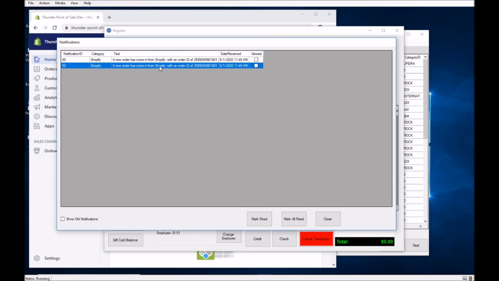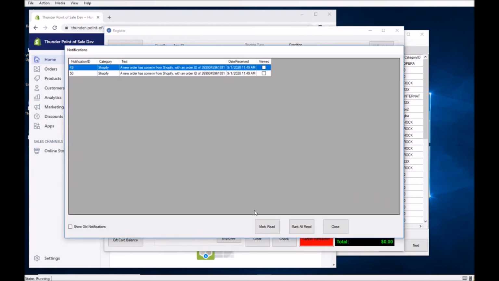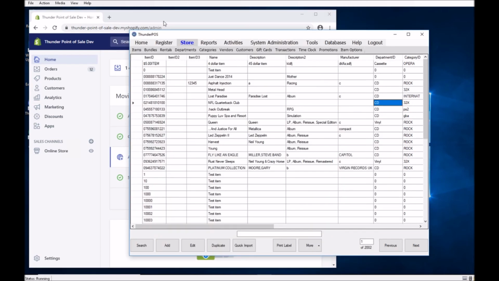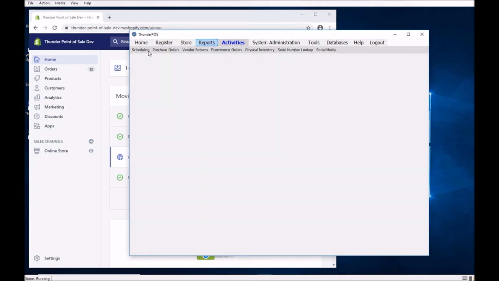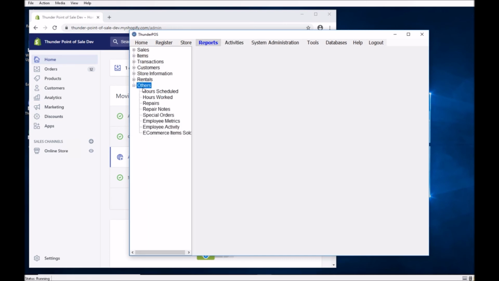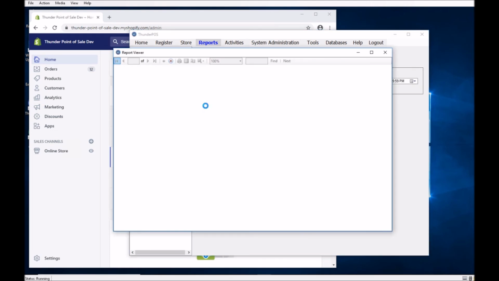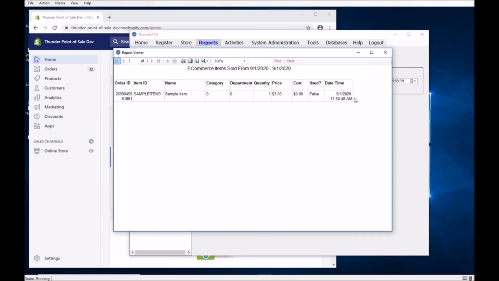So if we hit that, we will see that we've gotten a new order, and we can clear that out to avoid further issues with it. Then we go and take a look here. So we go to reports, and then e-commerce items sold. We can now see that we have gotten that item ordered.